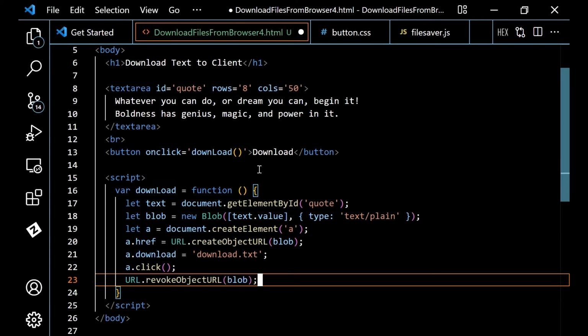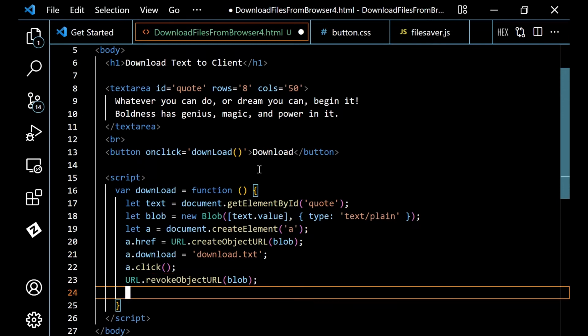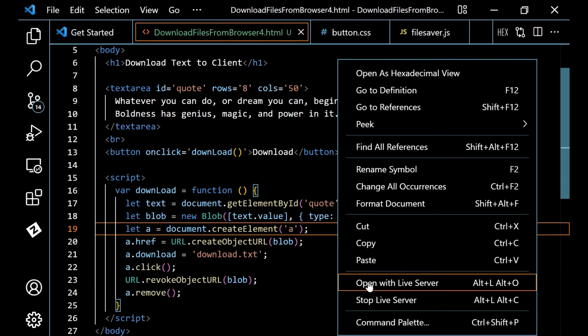Now the download should be complete and we're cleaning up after ourselves, tidying up the URL because that is not garbage collected, and tidying up our anchor element that we had created. Let's go ahead and run our code. We're going to do that with live server.